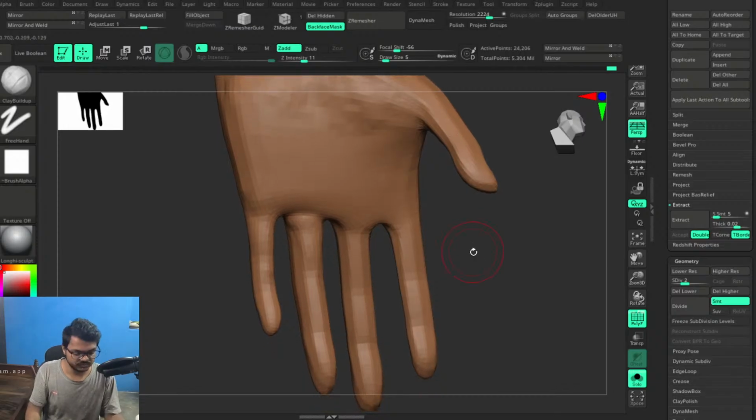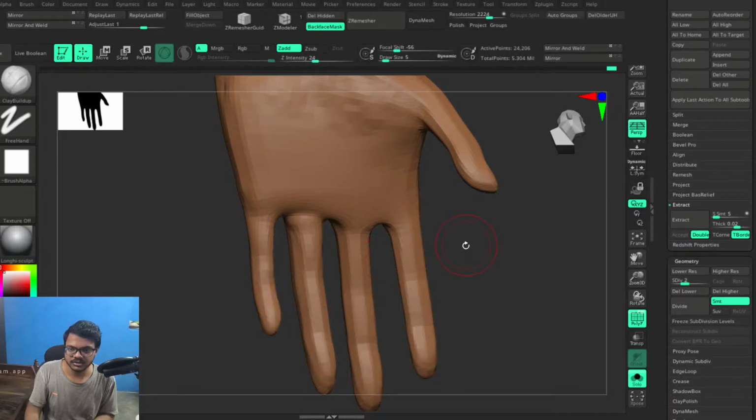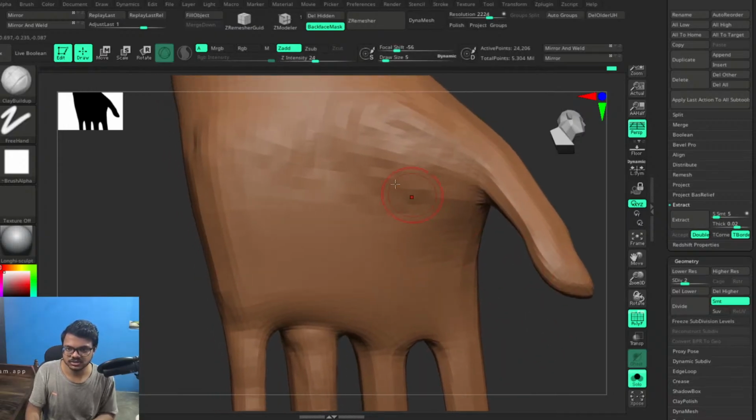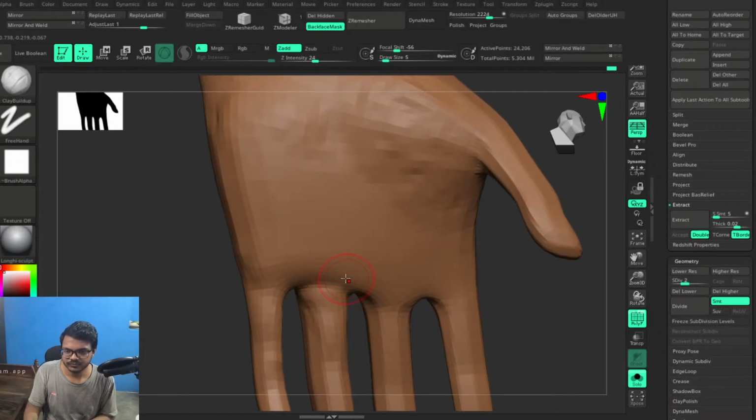Now let's go work on the fingers. I need more intensity here because I'm not working on any finer things. This should come in an instant. I'm gonna blend it all together for now and then think about working on it.